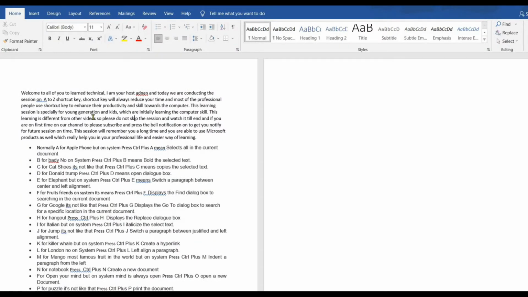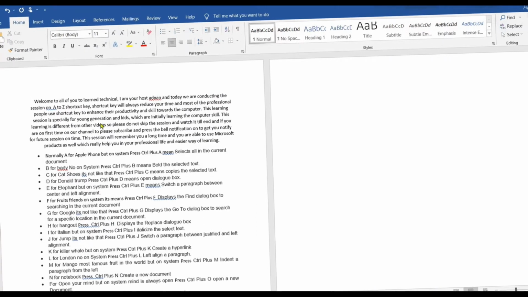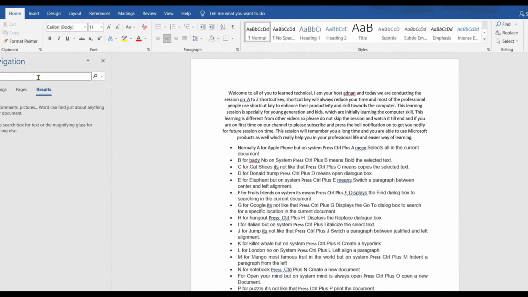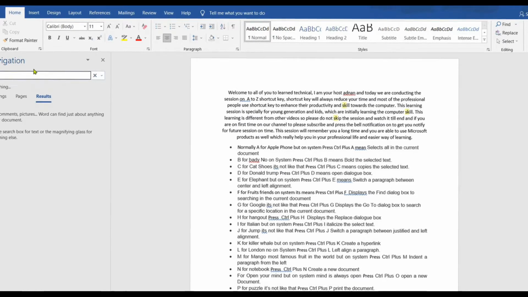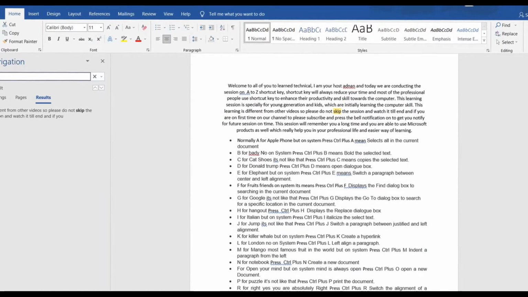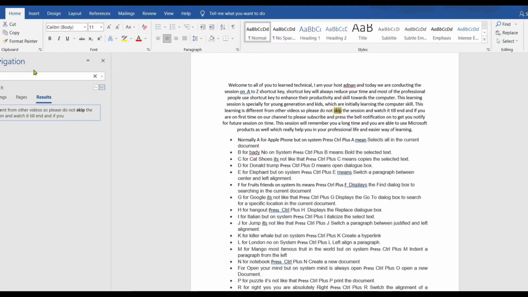Control E will switch the paragraph between center and align left. If I press Control E, you can see it will change from center alignment. If I press Control F, the dialog box is opened. If we want to find a specific word, we can type it over here. I am typing skip and I will enter it. Then you can see my word skip has been highlighted over here.